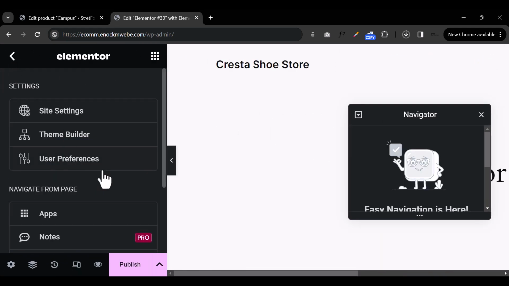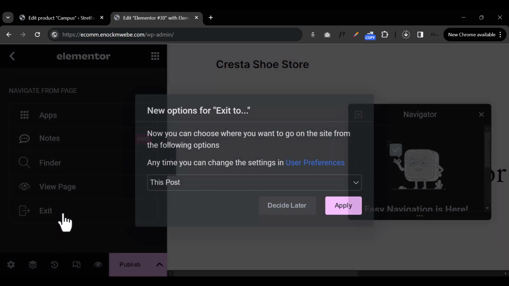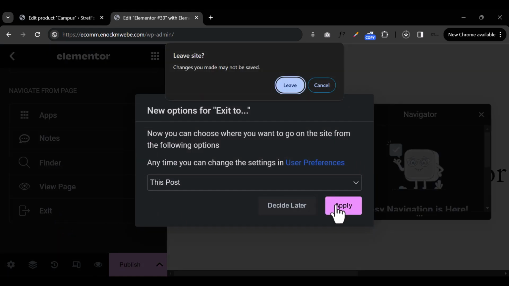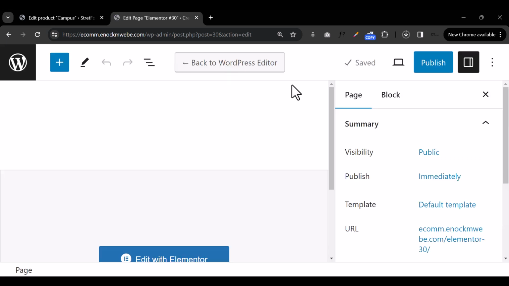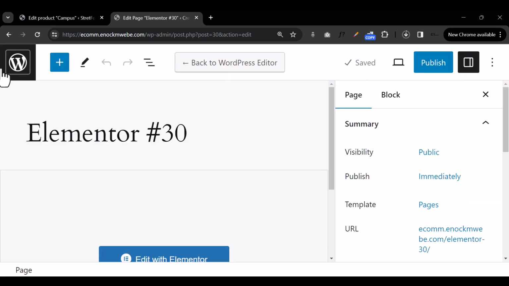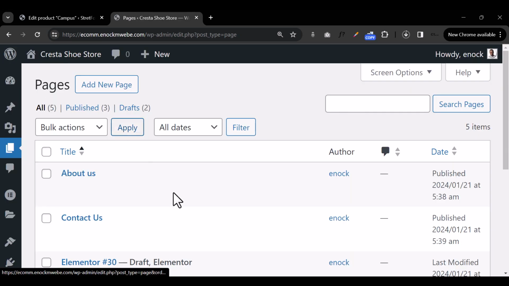Then what I can do, if I'm here, I'll just click exit. Then I'll click apply and I'll say leave because I don't know where it has led me. Okay, so I'll come back to the pages.